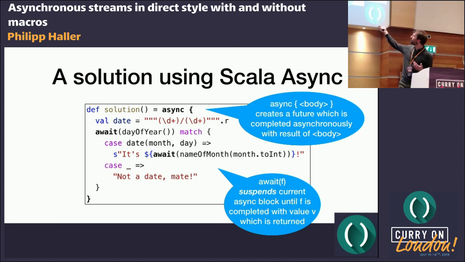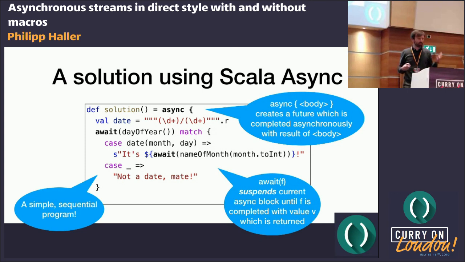And then down here we call name of month, which returns a future. So clearly we need to await its result so that we can continue onward, right? And so if you look at it, this is actually quite a simple sequential program. Like first do this, then wait for that result, then do that. So it's much simpler to explain, and that was the goal of this project. And of course, this model has been realized in many languages, also C# and other languages.